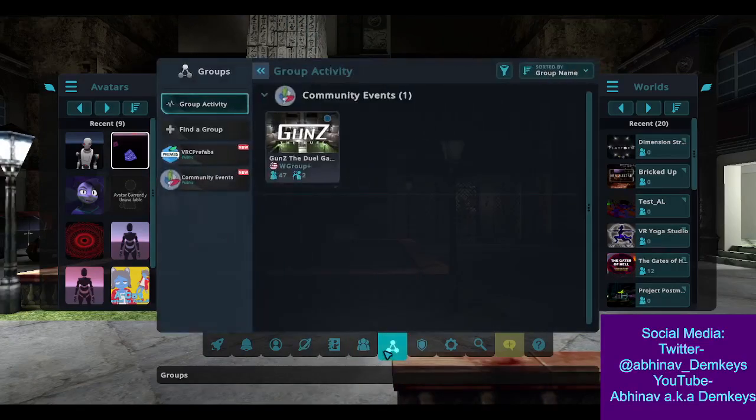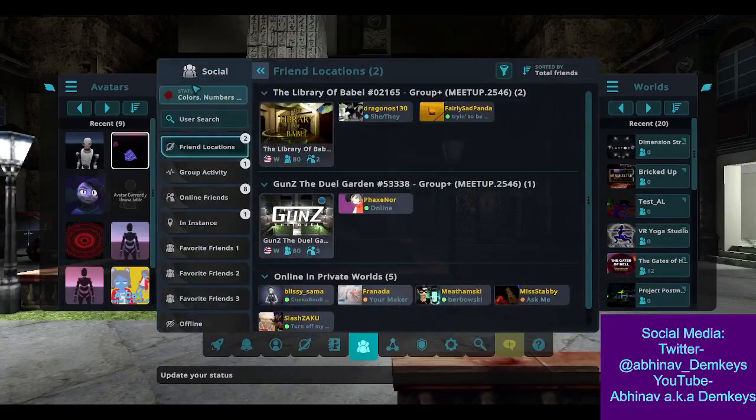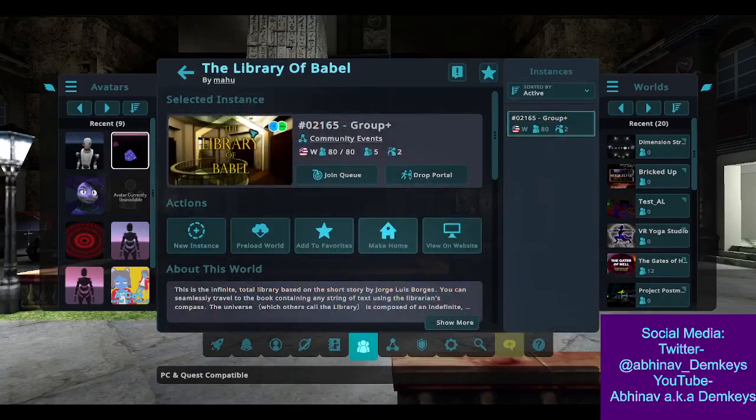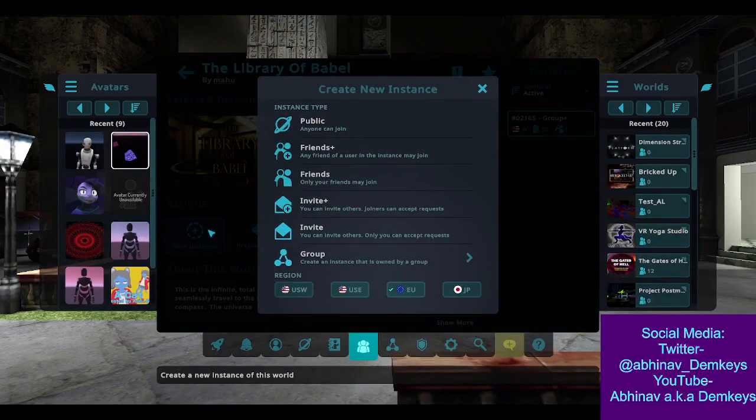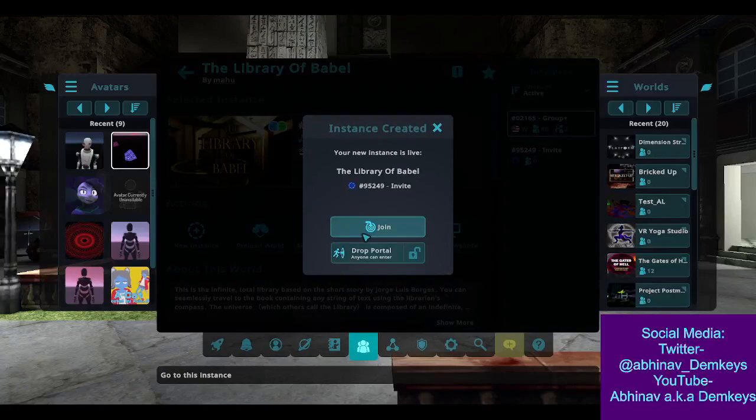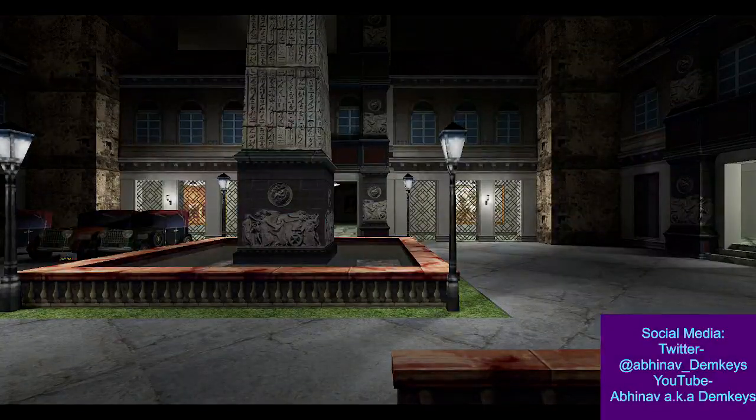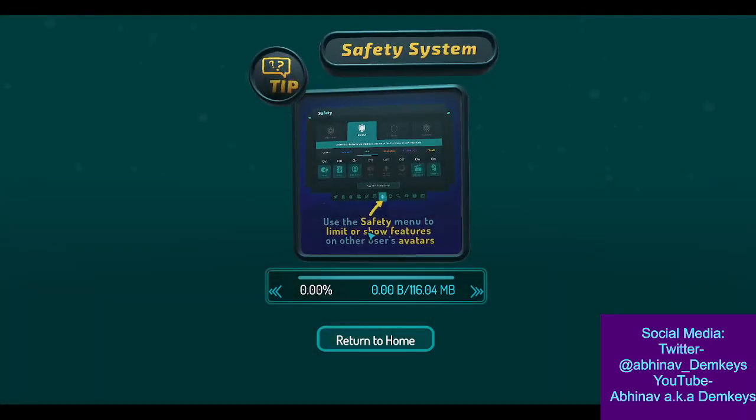And now let's jump to the next world, which is the Library of Babel by Mahu. I feel like we've seen one or more of their worlds previously because I recognize this name. And this world is public as well, so you guys can go check it out as well. Oh wow, okay, this is going to take a bit to download.